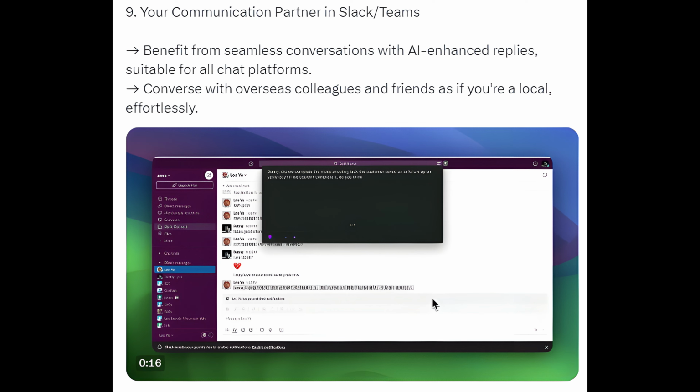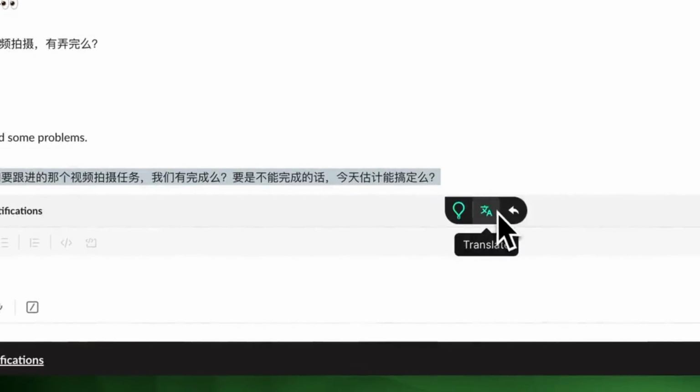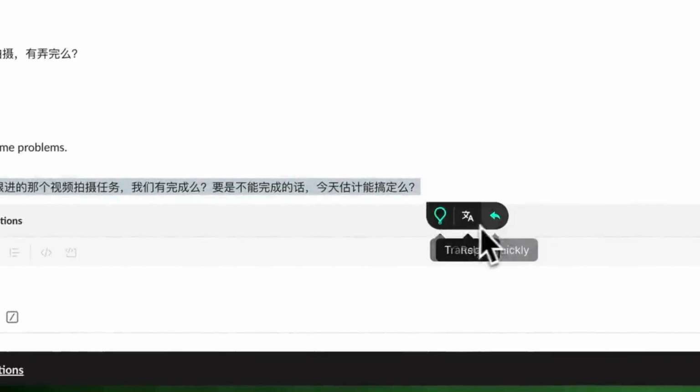Nine. Your communication partner in Slack/Teams. Benefit from seamless conversations with AI-enhanced replies, suitable for all chat platforms. Converse with overseas colleagues and friends as if you're a local, effortlessly.